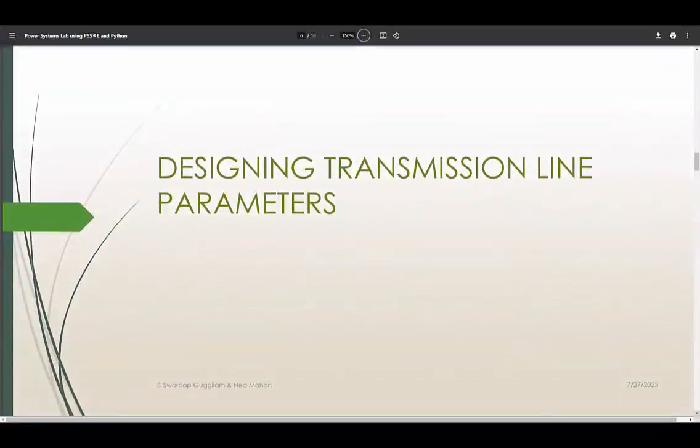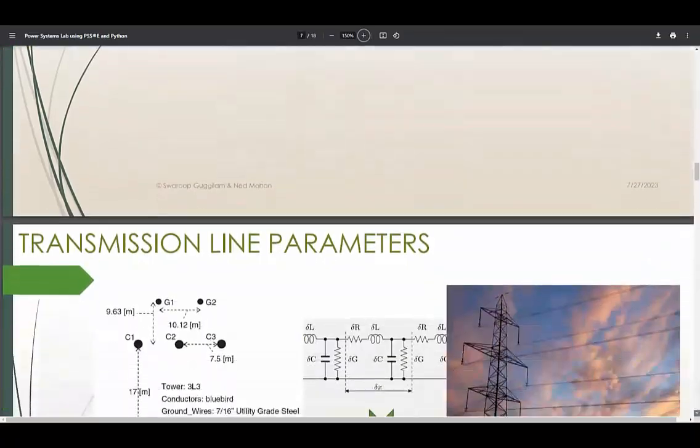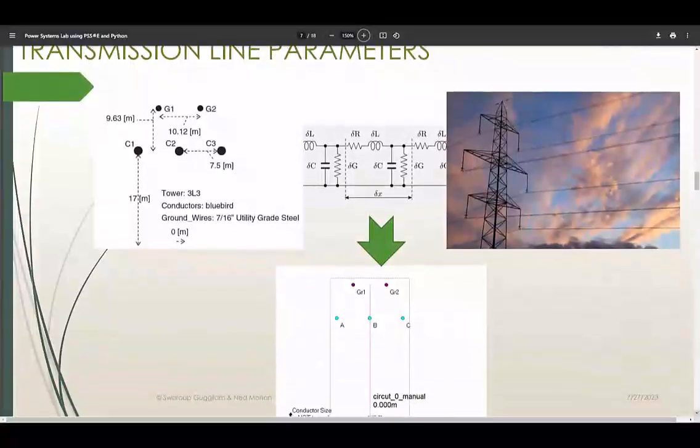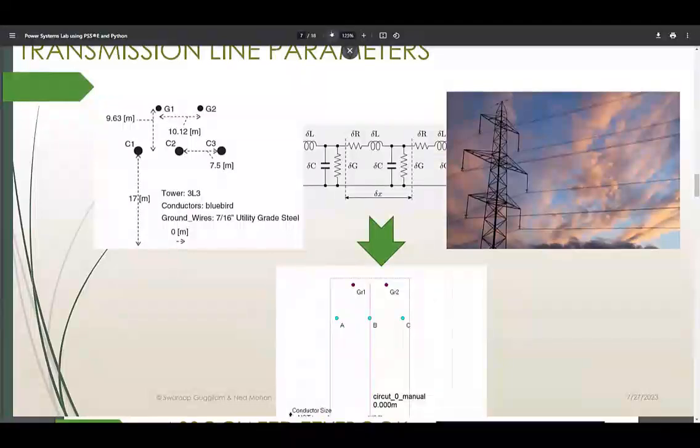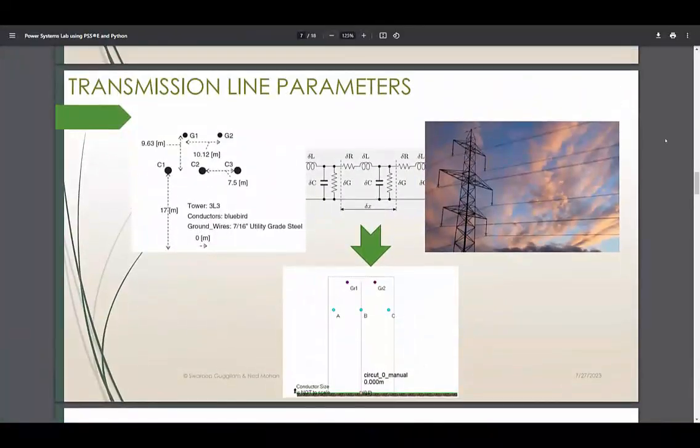So the first thing to focus on is transmission line parameters. You can go to the next slide. Here we learn about various complex mathematical equations through our books, right? And they can be very challenging to do by hand. Students learn this in their undergrad course through the textbook, or whichever textbook you follow.